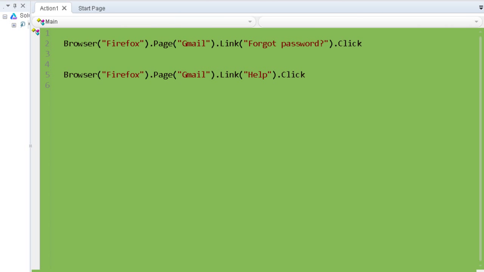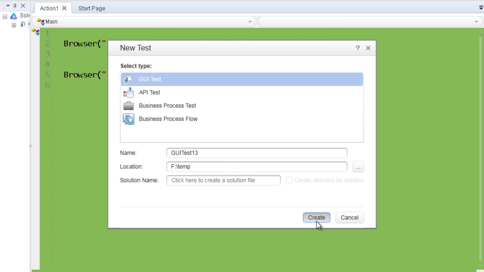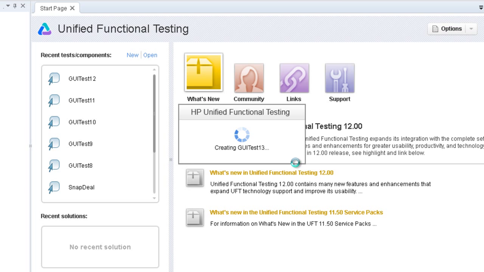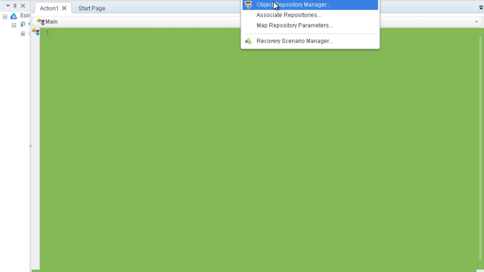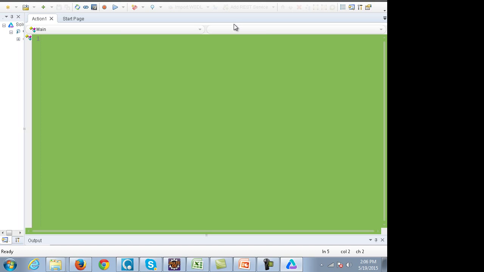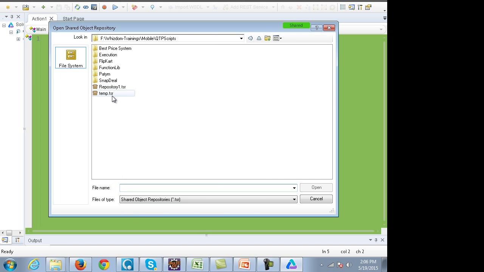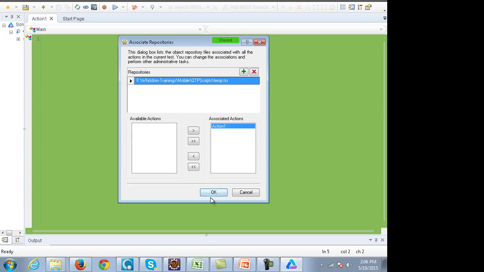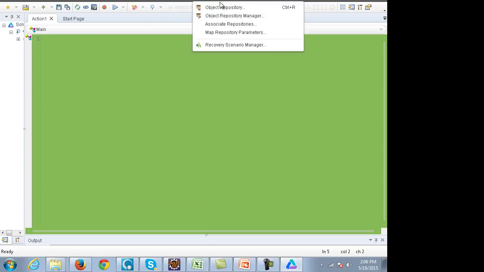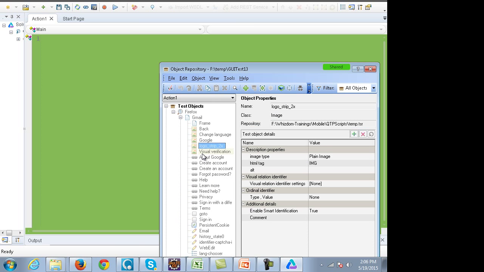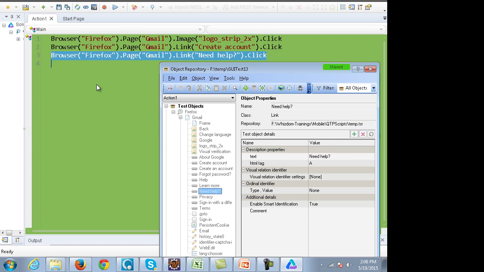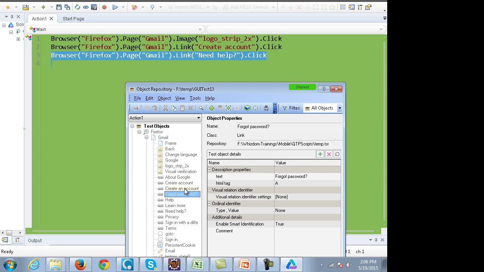What your colleague will do is that he'll make a new test, and he'll go to resources, associate repositories option. Select the object repository and drag action 1 over here, click on OK. So now inside your object repository you will have the repository which you have on the hard drive, but you cannot edit this repository. You can drag and drop the objects from this repository onto your code, but you cannot directly edit the repository.